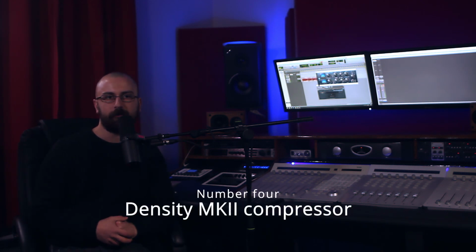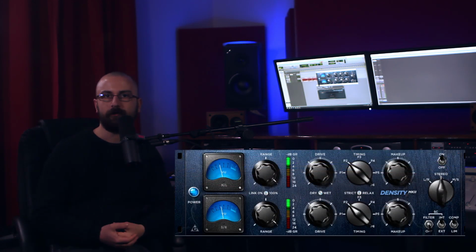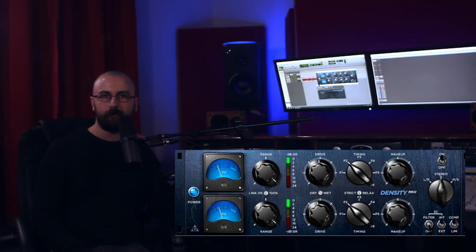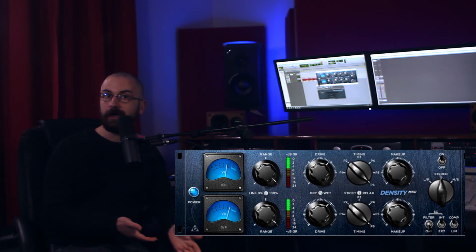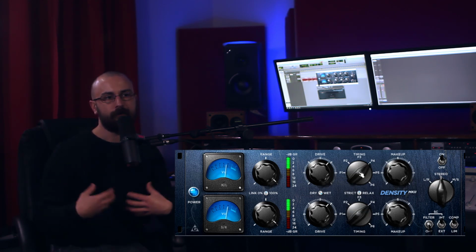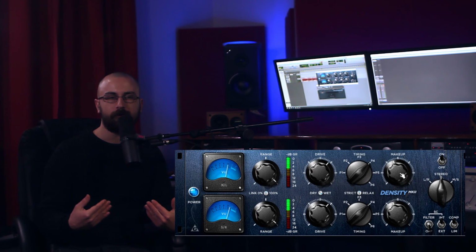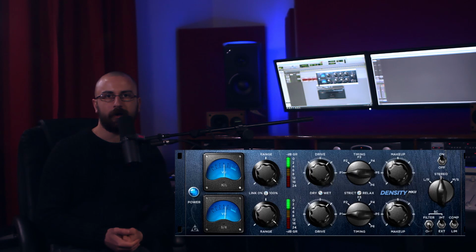Last up is the Density Mark II compressor, which is a vintage style compressor, an analog emulation type thing. There are a bunch of these emulation style compressors in the plugin bundle. This is the only one that I have and have tried, but I'm definitely going to be checking out the other ones for sure. If you're looking for something quite relaxed but saturated style compression, it's definitely not my favorite compressor out of the plugins that I own, but it's a nice option to have in my suite of plugins.